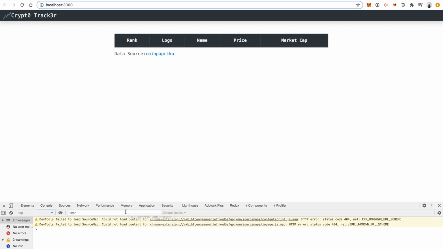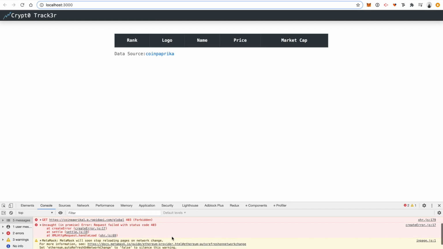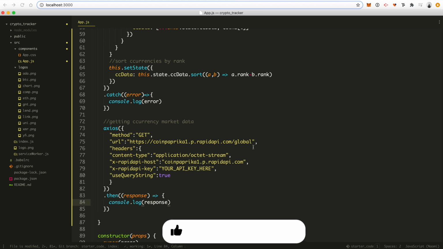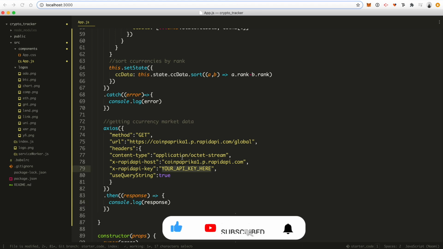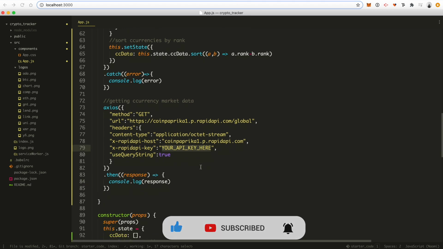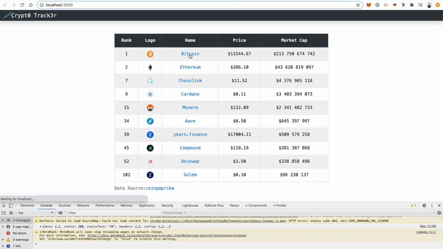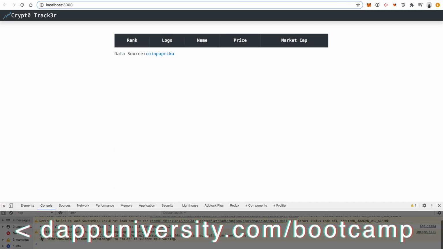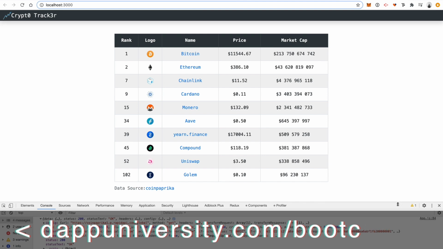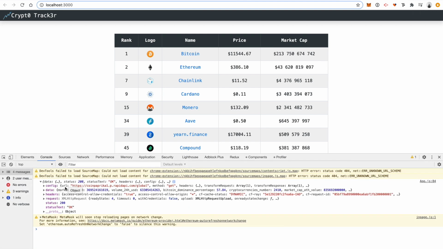All right, we can see that in the console here. Uh-oh, we got an issue here. That's because I forgot to put my API key in here. So don't forget to do that. You've got to put your API key in here. All right, so let's try that again. Refresh, and then boom, there you go. So here's the data that comes back in the console.